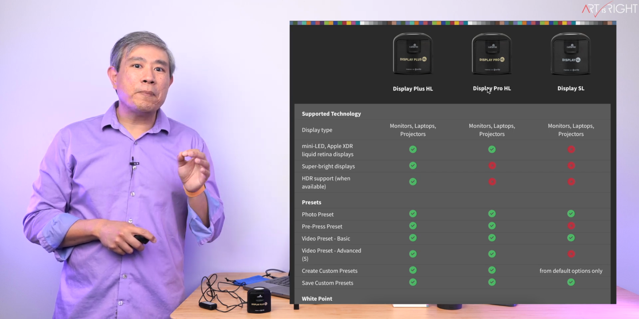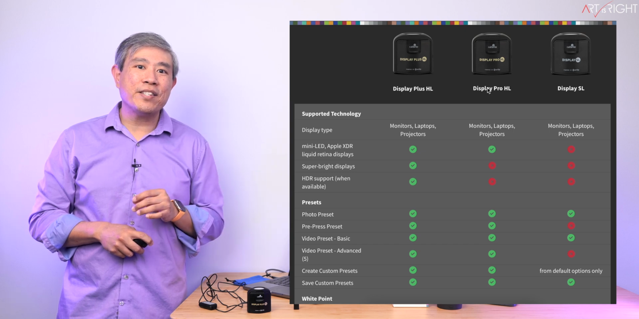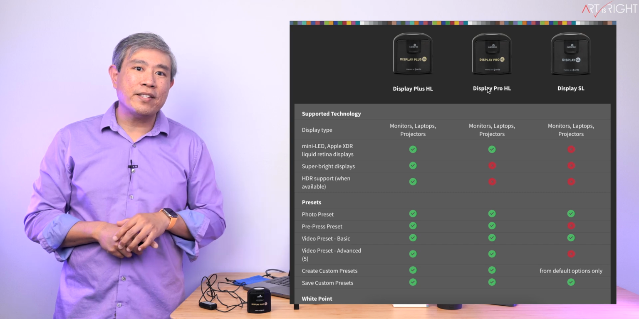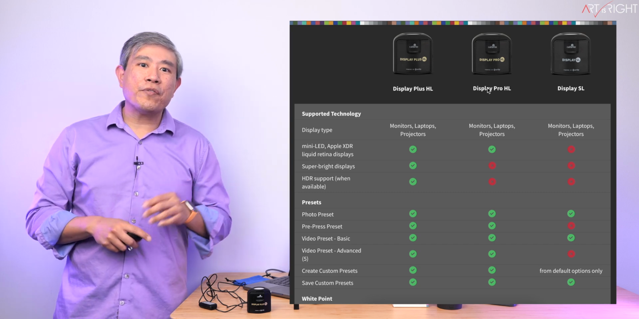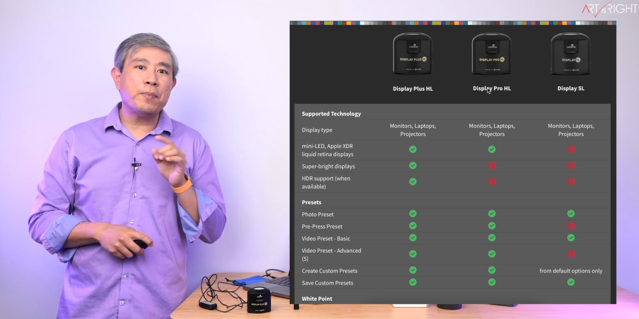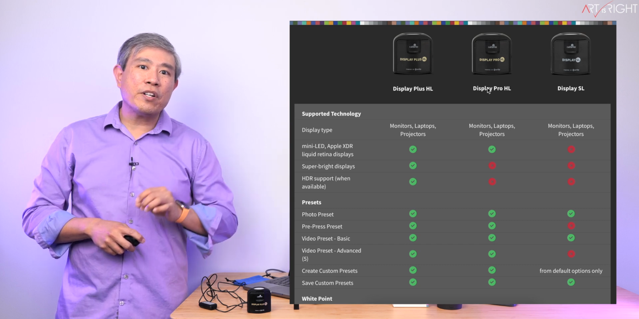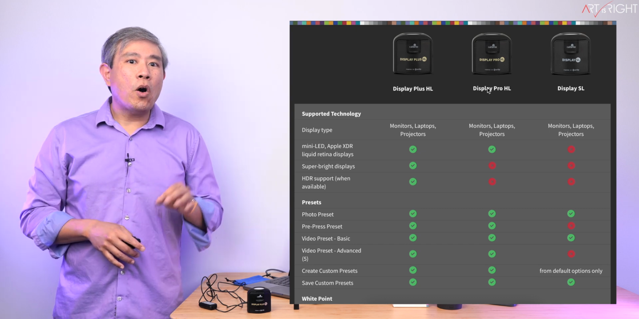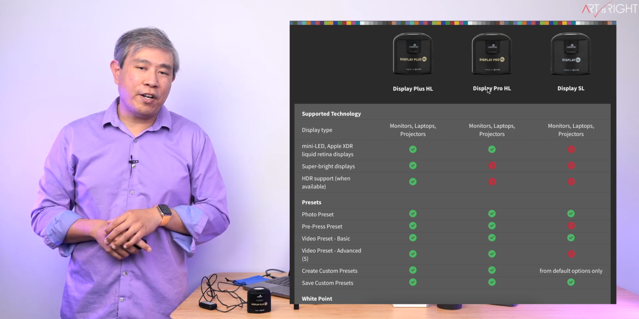In addition, the Plus HL will work with displays that can go up to as bright as 10,000 nits, compared to 3,000 nits in the Pro HL and 1,000 nits in the Display SL. When it comes to video, if you prefer to use the BT.1886 gamma curve, you would have to choose the Plus HL because other devices in the lineup lack this gamma curve capability. And when it becomes available, only the Display Plus HL will be able to profile in HDR.